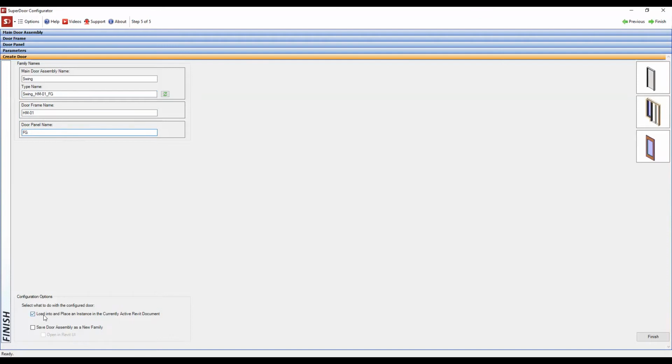You select what you want to do with it. I'm going to load it and place that instance in the currently active Revit document. Or if you're a BIM manager creating the company standards using the configurator, you can uncheck that and actually save it as a new family, and it will prompt you for a server file location where to save that. So I'm going to go ahead and hit finish.